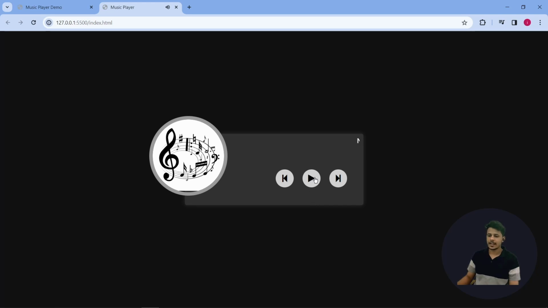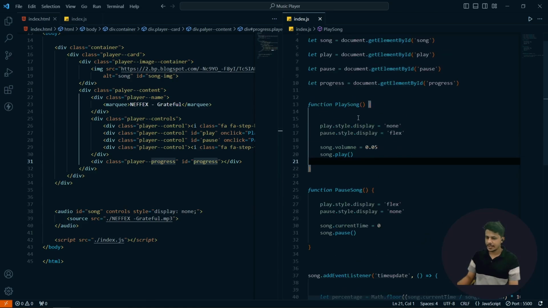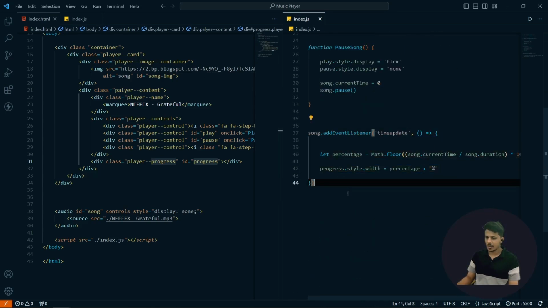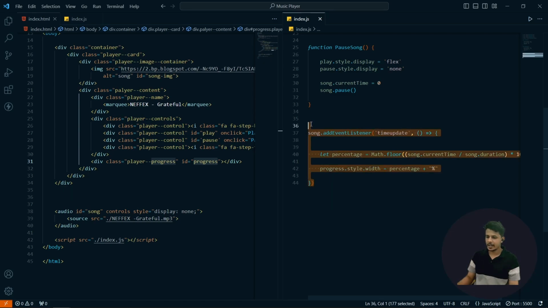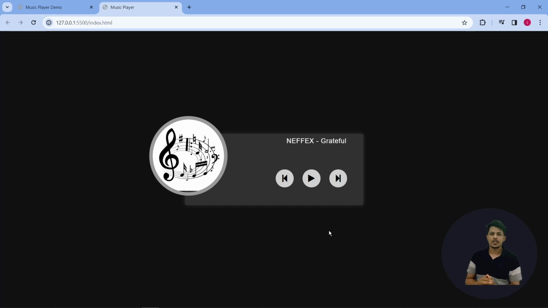You see, once I clicked pause, it went to 0. So this is how we have created our music player with these things: play song, pause song, and the tracker. We have the timeupdate event. So this is how you can create a music player using HTML, CSS, and JavaScript.